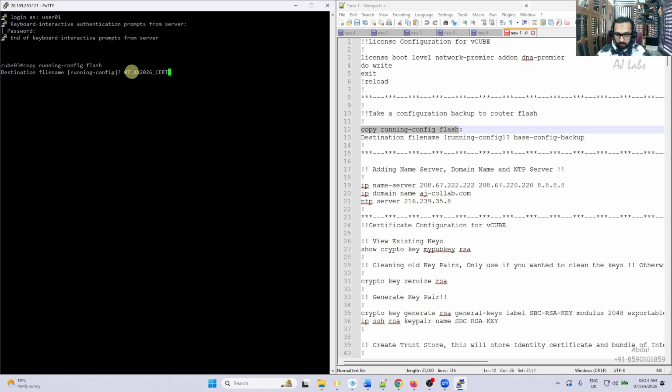cert identity cert installed. That's a file name. So looking at this, I can easily understand that this backup got created on 7th of Jan and that the certificate installation is there.